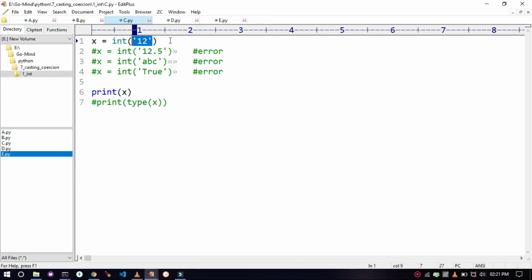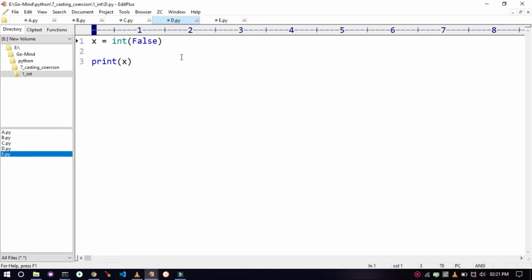will give an error. The fourth case was converting boolean to int. In programming, true means 1 and false means 0. So we will get 1 or 0 corresponding to the given boolean value. And at last, converting complex to int was not possible.